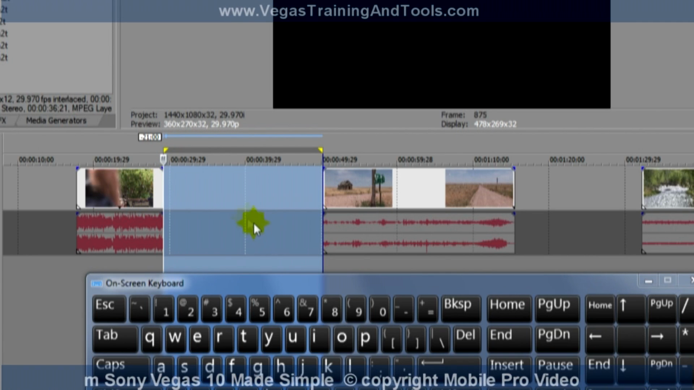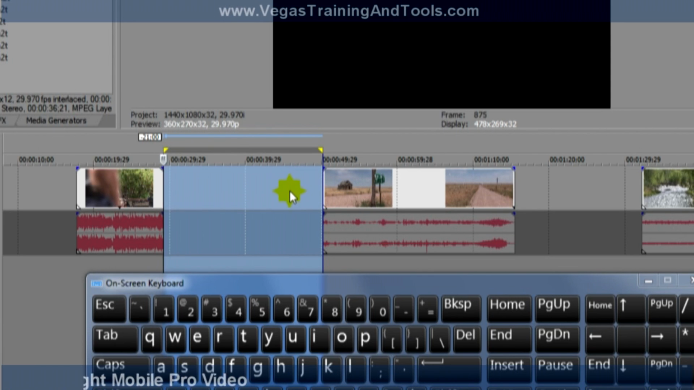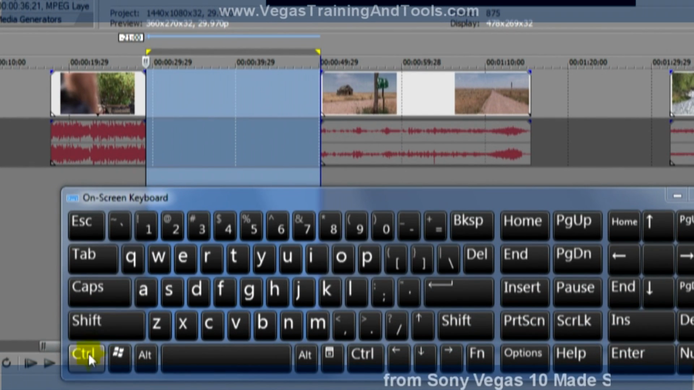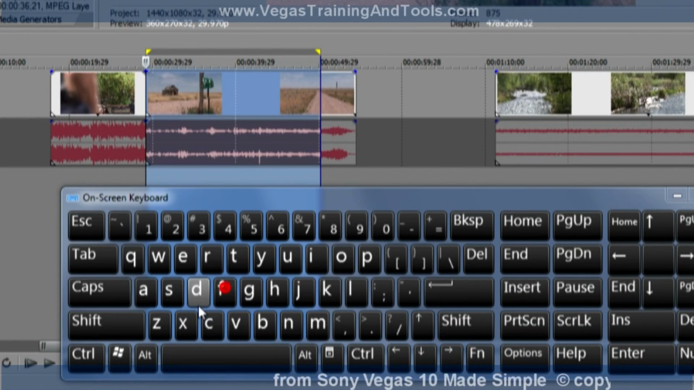The question is, how are we actually going to close this gap so that the first and second events butt up next to each other? Well, we're going to do a post ripple. We're going to talk a lot more about ripple later. But for now, we're going to hit Control Shift F.